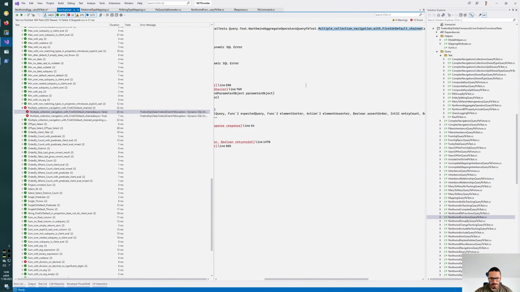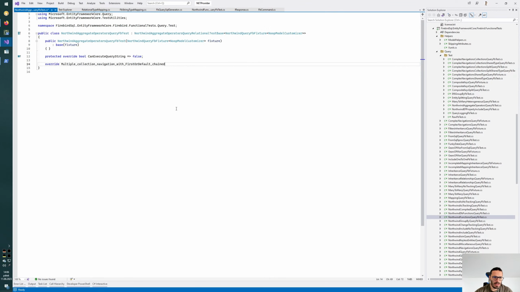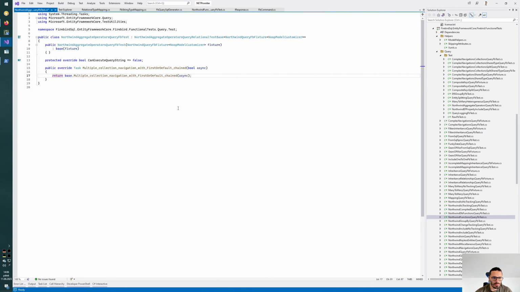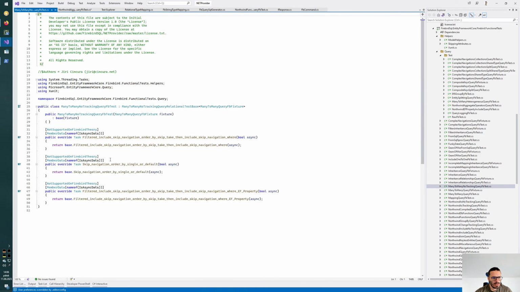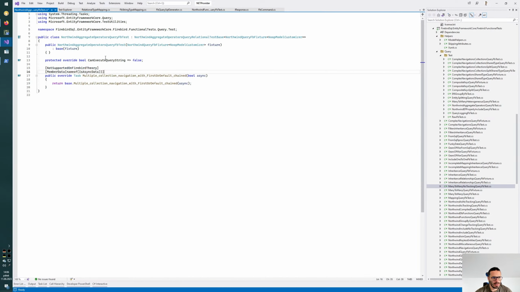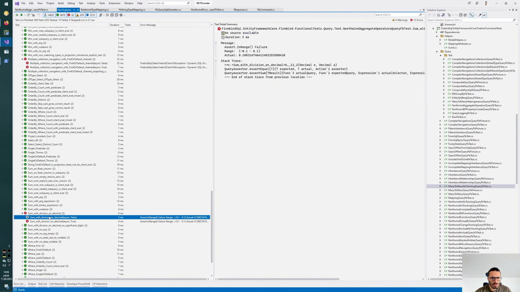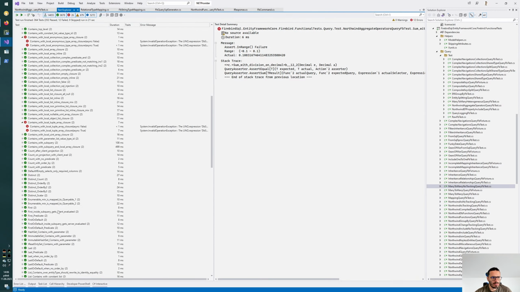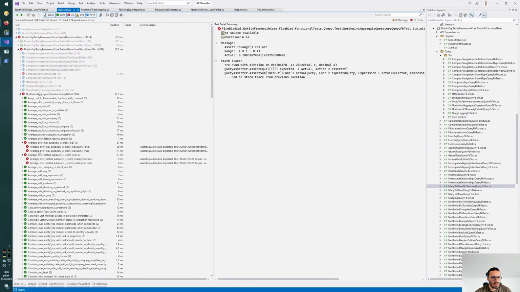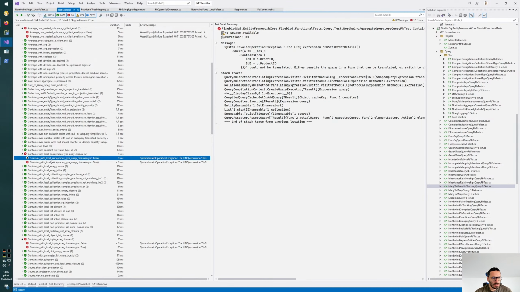Okay, this one is easy because that's the outer apply. So it's not supported on Firebird. Okay, that's 2. This one. Okay, that's some rounding issue, decimal or something. This is the client eval contains.